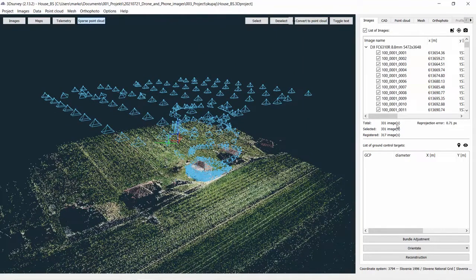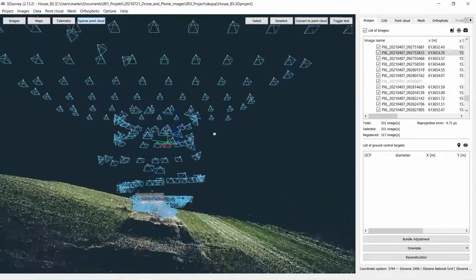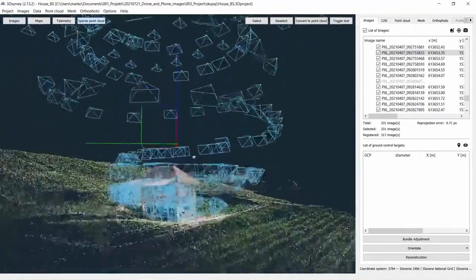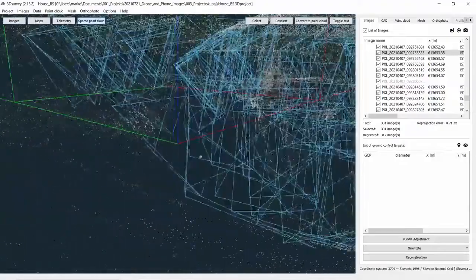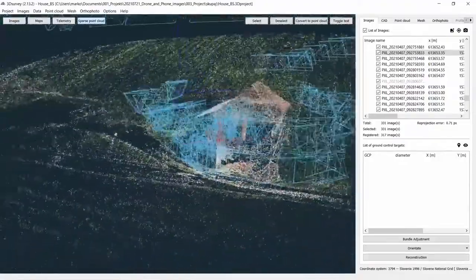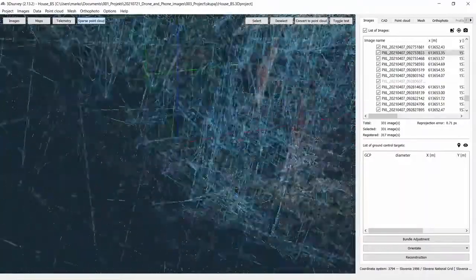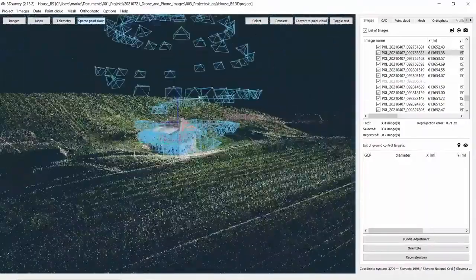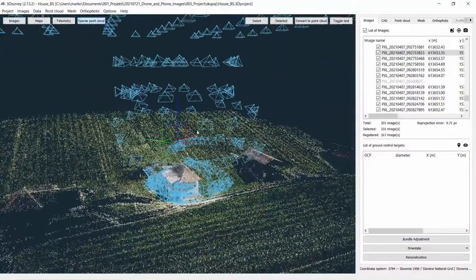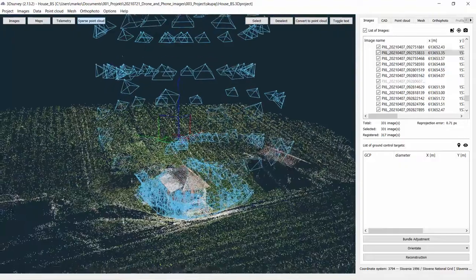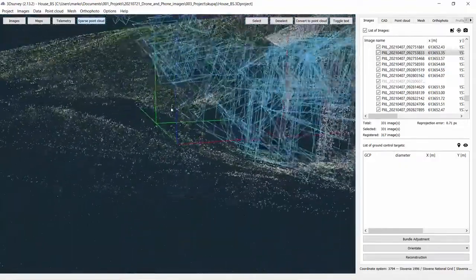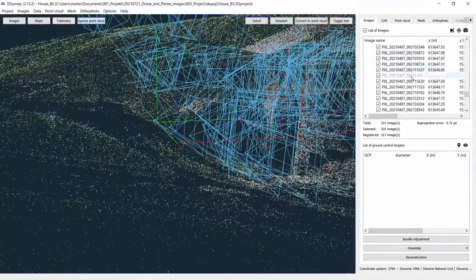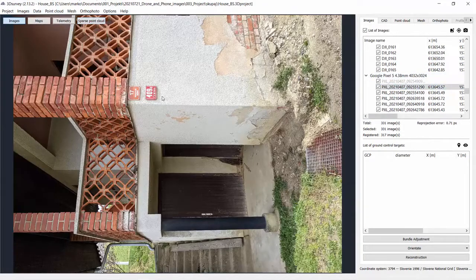In total 331 images, selected all of the images, and successfully registered 370 images. We can see the complete model here also. A lot of cameras, a lot of blue triangles, because we are so close the triangles are a bit bigger. But nevertheless, we see we successfully combined drone images with phone images really nicely. What I'm super happy about is that we managed to overcome this step.